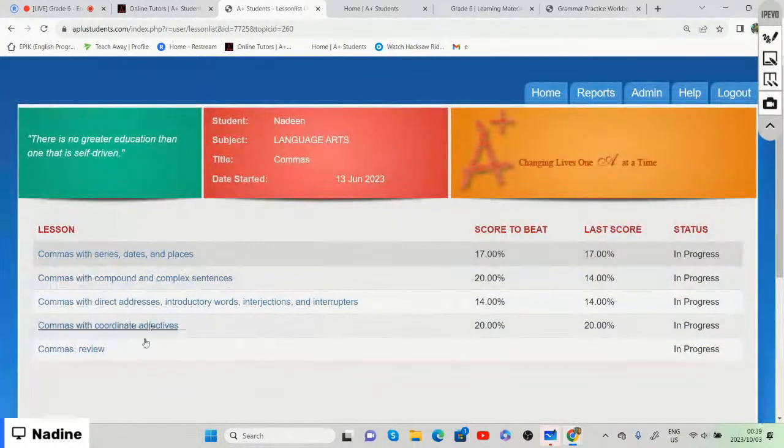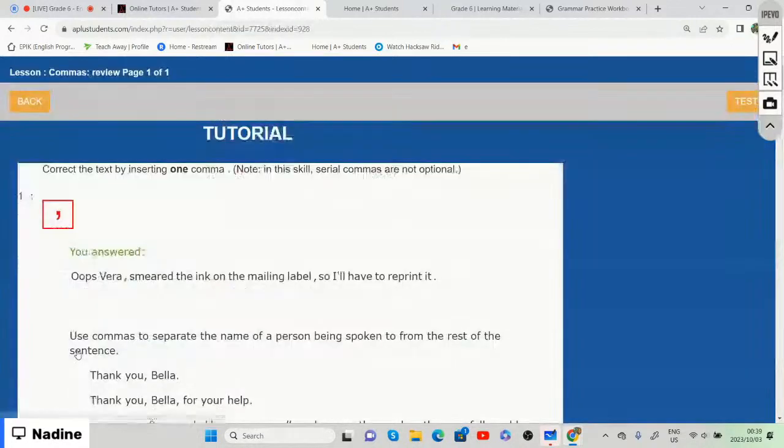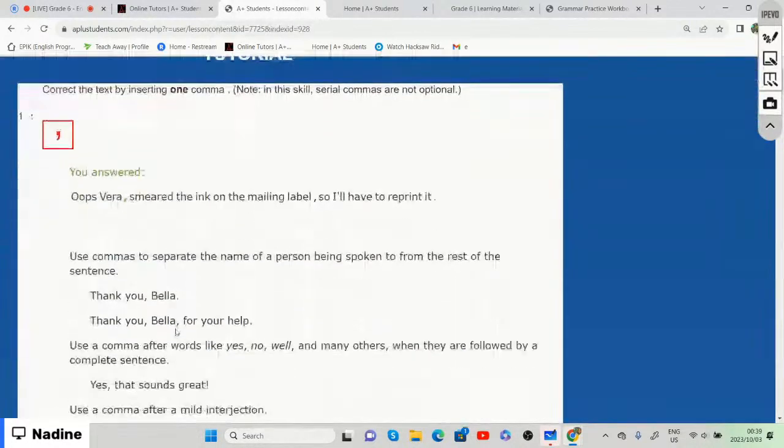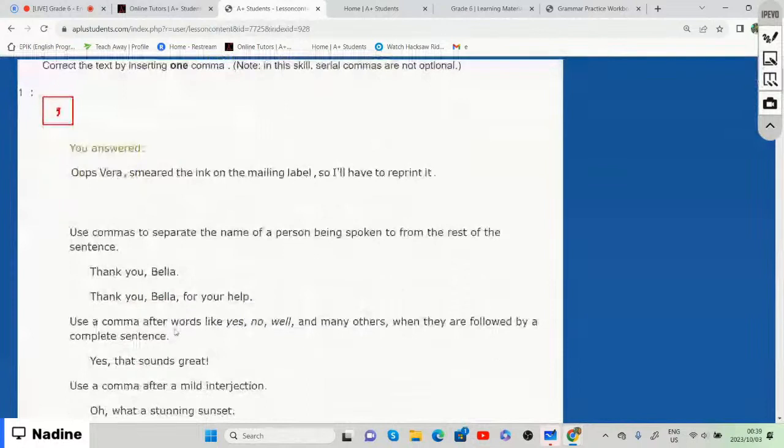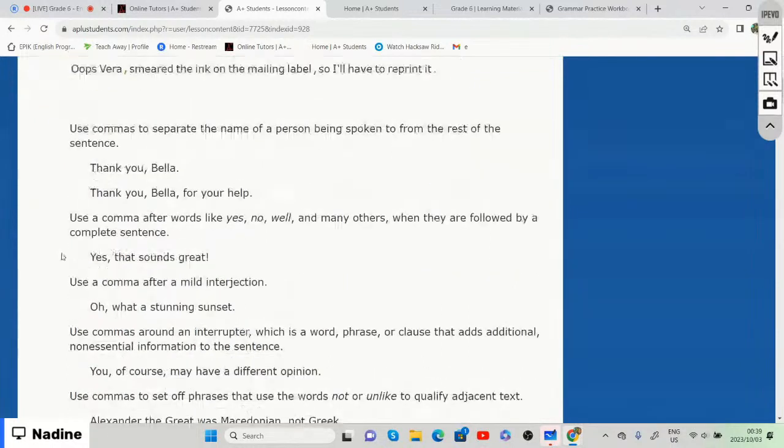All right. So now we're going to do a commas review, right? And this is basically a breakdown of everything that we've done so far on commas. So we use commas to separate the names of a person being spoken to from the rest of the sentence.